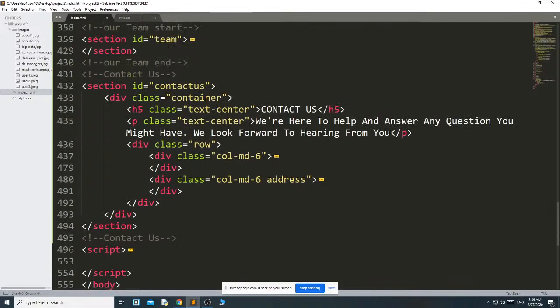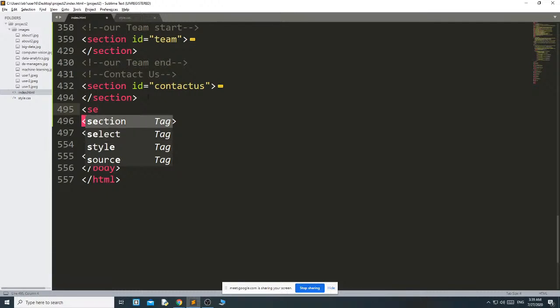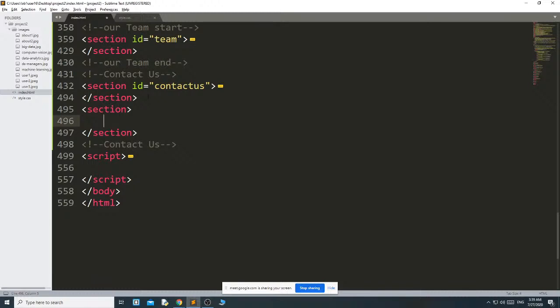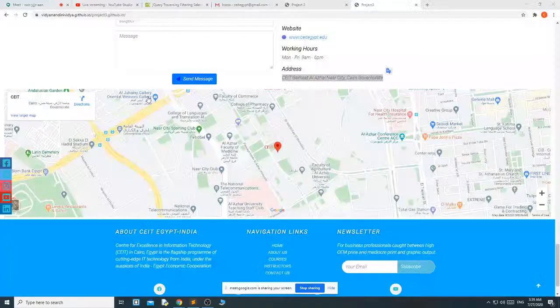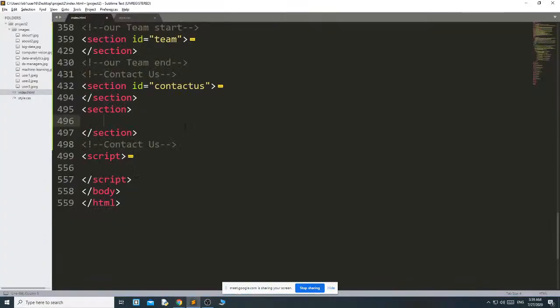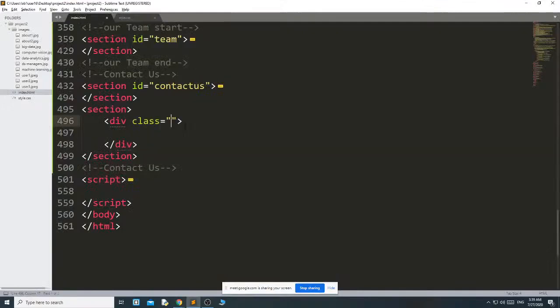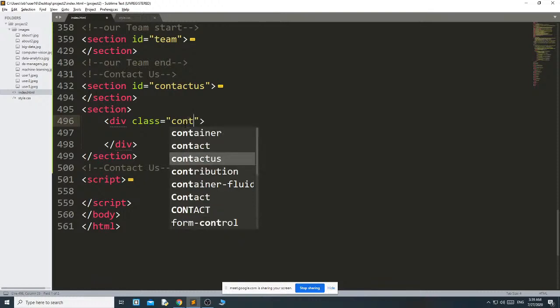After this contact us, just below it I need the map. Then I am using section. Here I am not going to use any ID because I am not going to style the map. If you want to style the map, then you can use the section ID. You can see that I have not given any margin, padding, anything. Okay, then how to insert the map. First I have to create a div, and I want this map to take the complete screen space. That's why this class is container fluid.